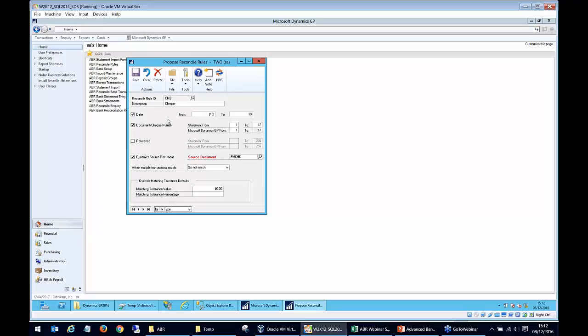So check, and then for the date, I would say, well, I want it from the transaction date to be a few days before the date and a few days after. So with checks, of course, it could take 5 days to clear. So give yourself some room on the after date or the to date, so it helps GP to be able to match the transaction more accurately.